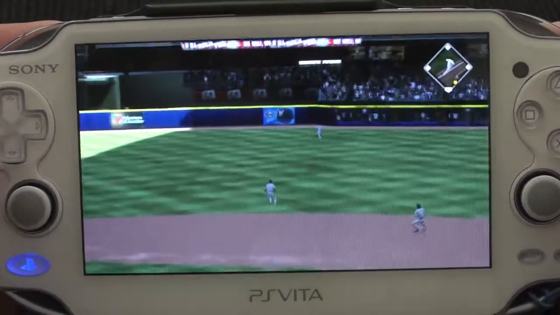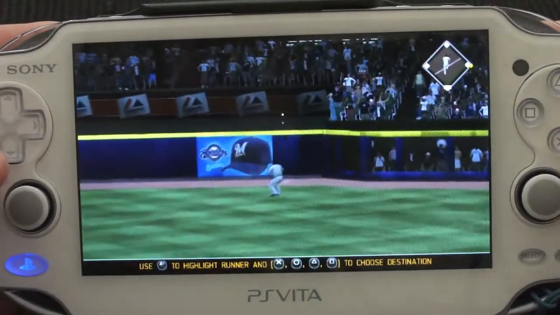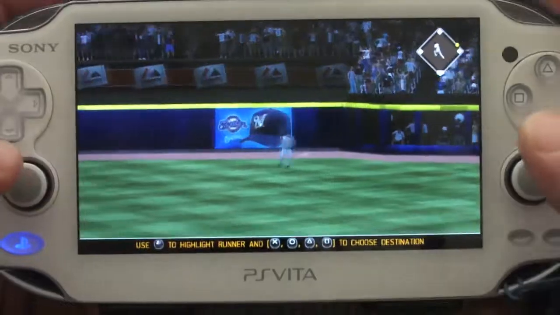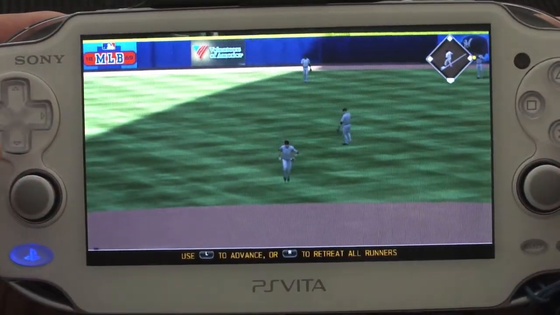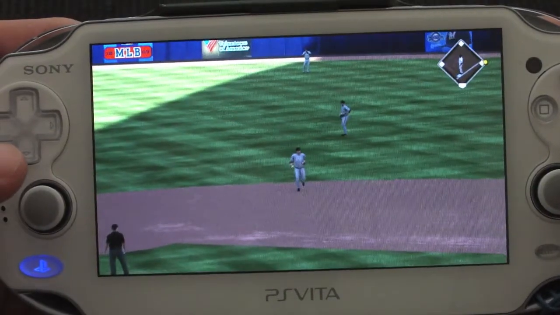Ooh, that was a good hit. His fastball is taken high and deep. Out of here. Oh no. Off the right field wall. Oh man, you gotta be kidding me. I thought that ball was gonna be out of here.